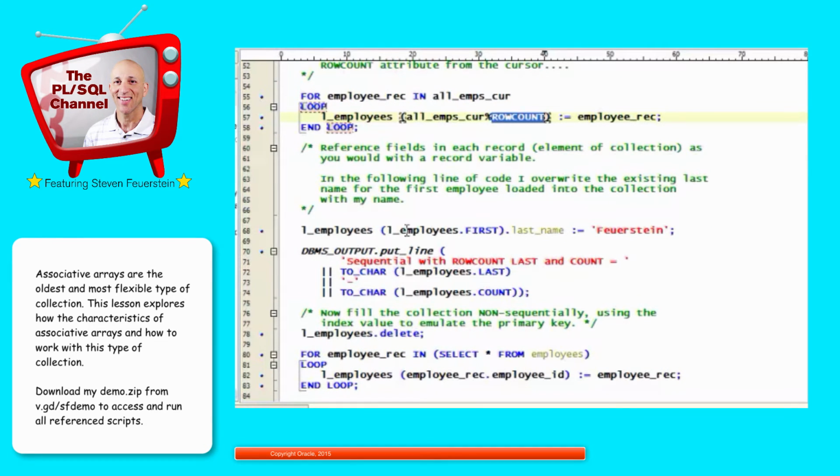Now, let's take a look at referencing the elements in a record. So this is a collection of records. This gets me the first defined index value in the collection of records. So this whole thing right here is a record. Each element in the employees list is a record. Therefore, I can reference individual fields of that record by using dot notation and then the name of the field.